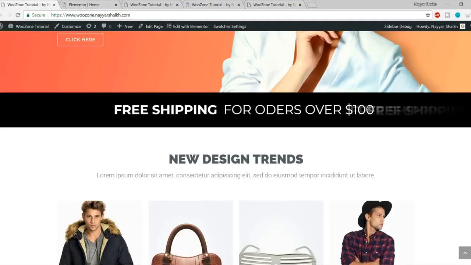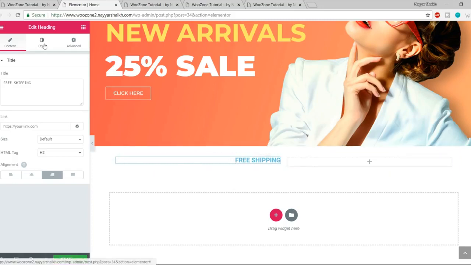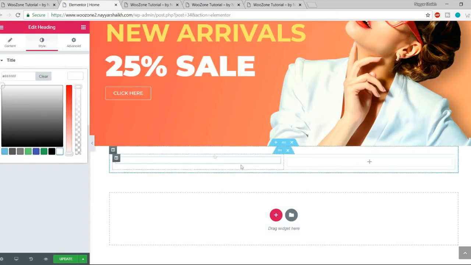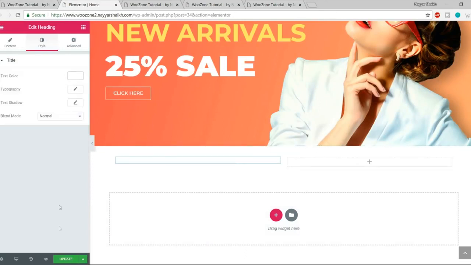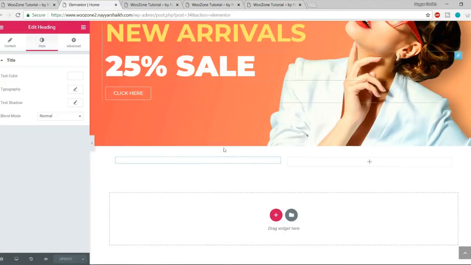Because if you see over here, everything is in center, and here we have 2 different columns. So the first column will be towards right and the second column towards left. So everything will be center aligned. Okay, now let's go to style. Let's change the color to white. Now when we do so, obviously everything disappears. So what we can do first, we can click on update. Let's update it, and let's change the background color of this section to black so that we can see everything perfectly.